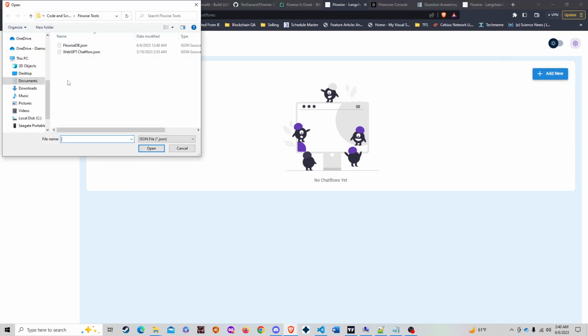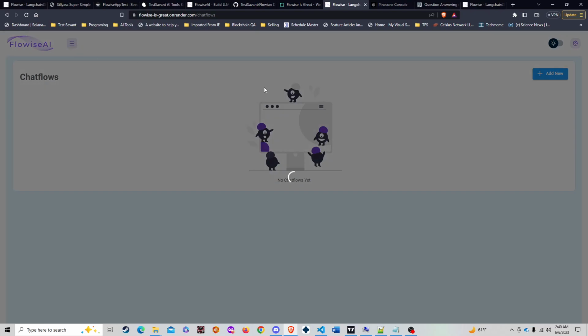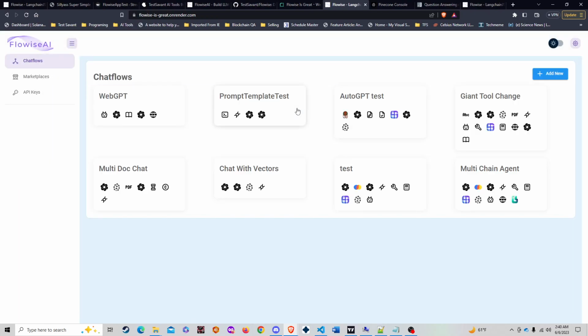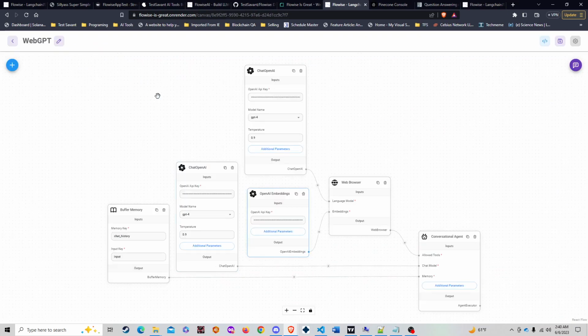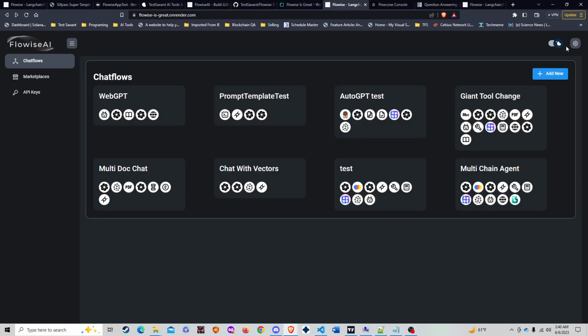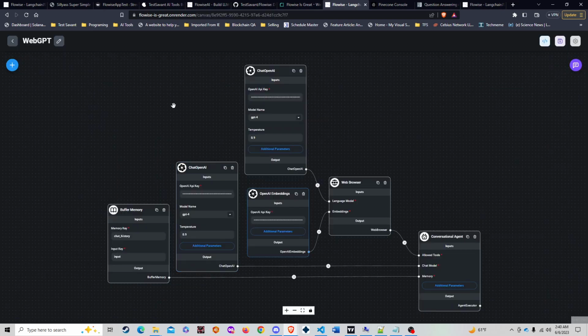So what we're going to do is load the database that I already had previously, which brings in my chat flows. And let's go through a few of them. Let's check them out. What did I got? I got one that's WebGPT. All right, so switch over to dark. I prefer that. All right, so WebGPT. This guy, it chats with a web browser.